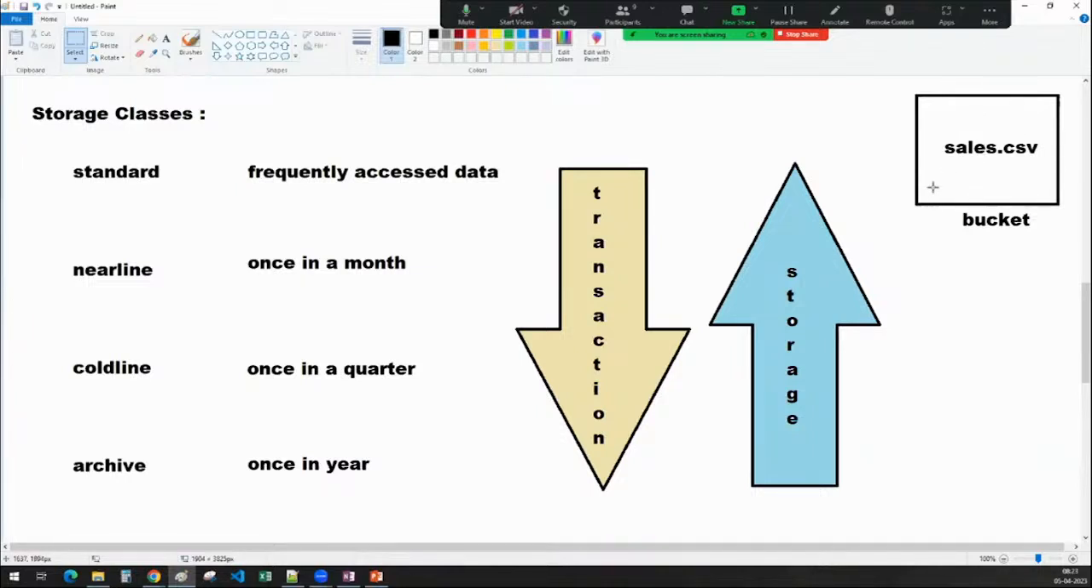There is a proper word for that, I forgot. Inherited. So when you select a storage class for the bucket as Standard, all the files will also inherit it from the bucket. So if the bucket is Standard, all the files inside the bucket are also Standard.